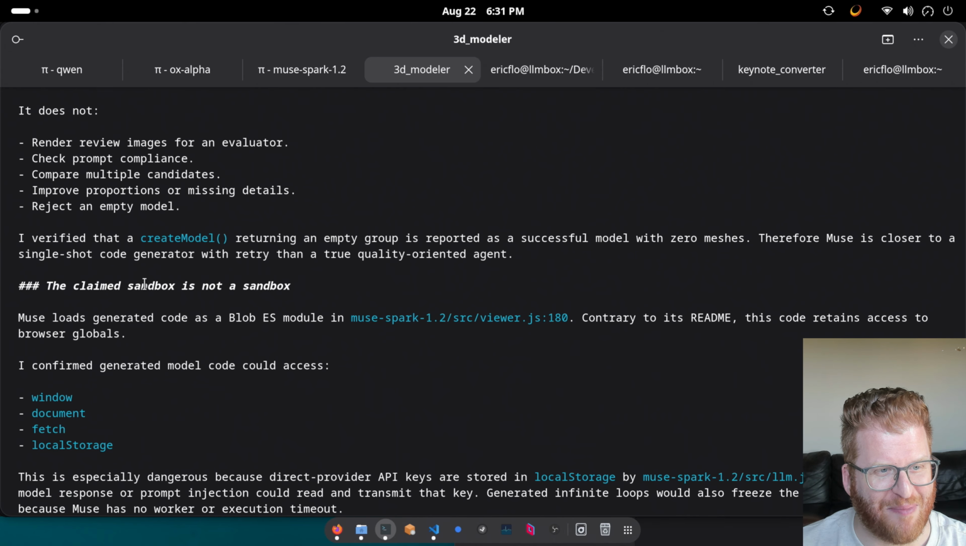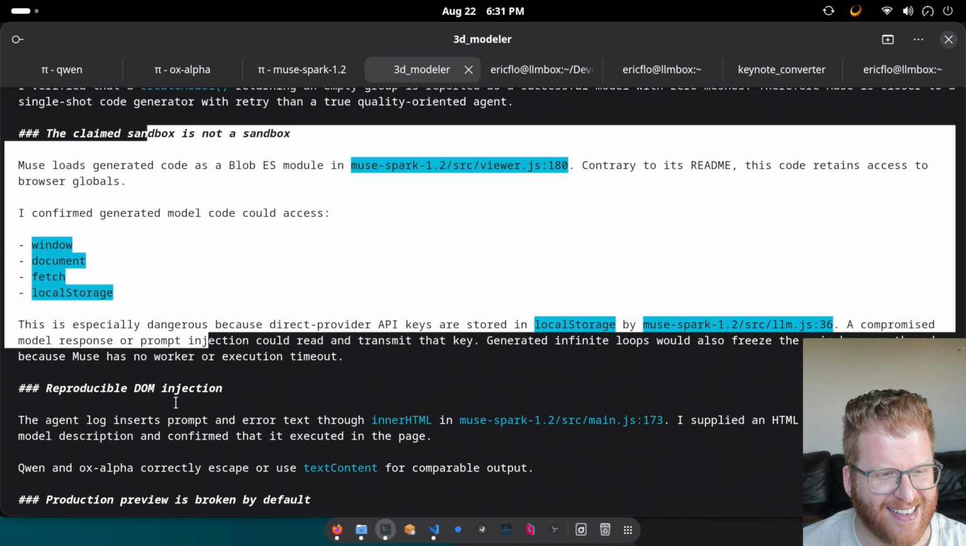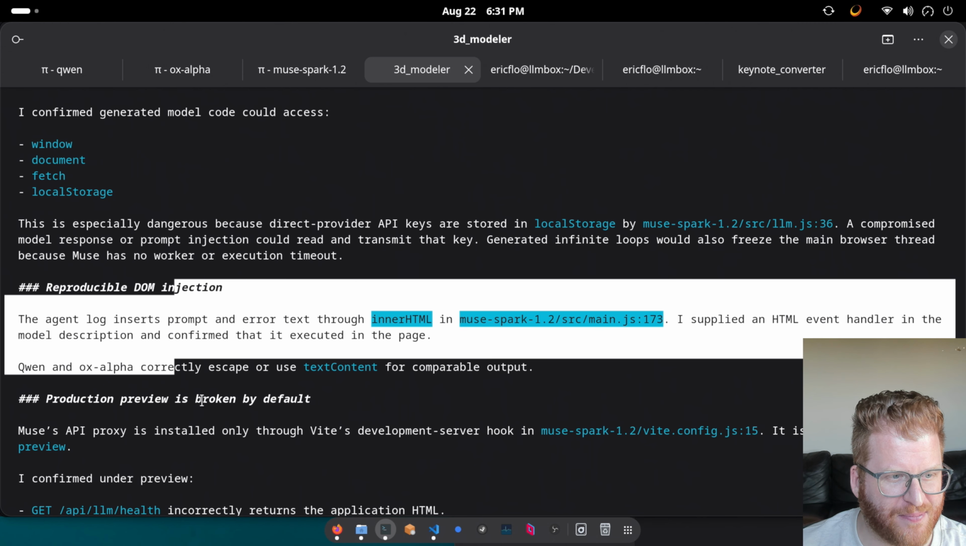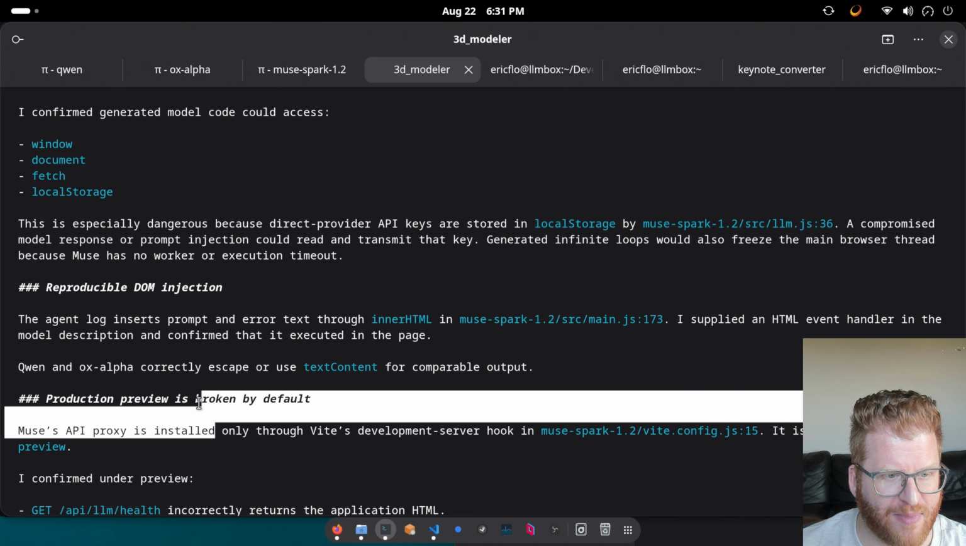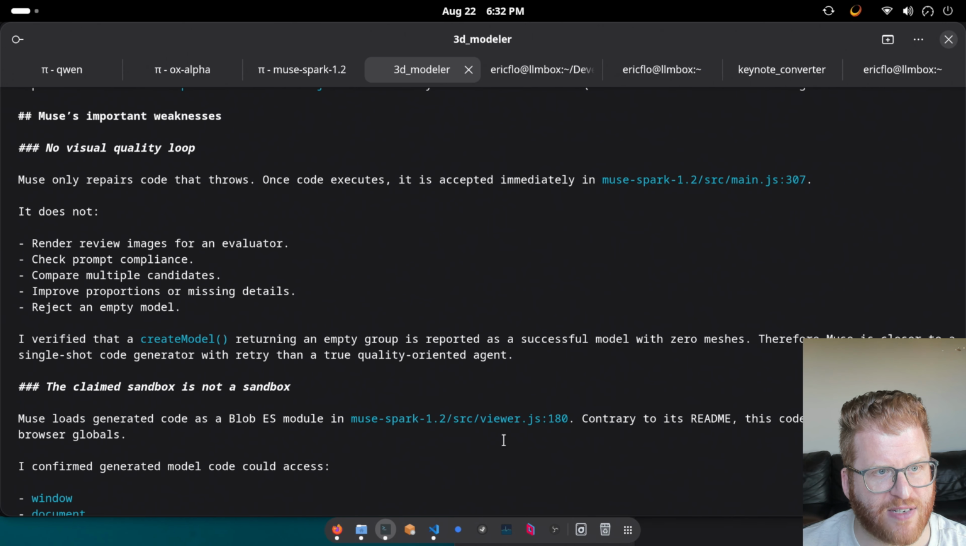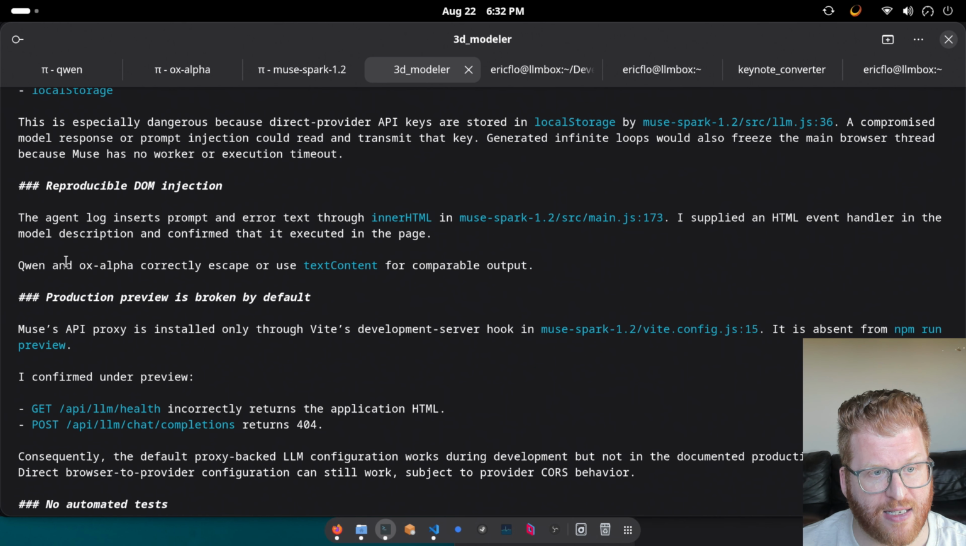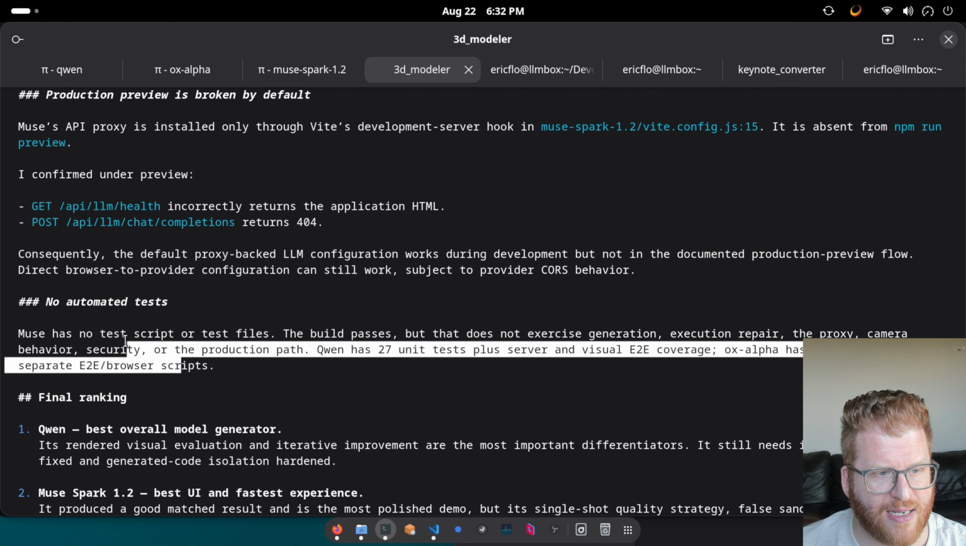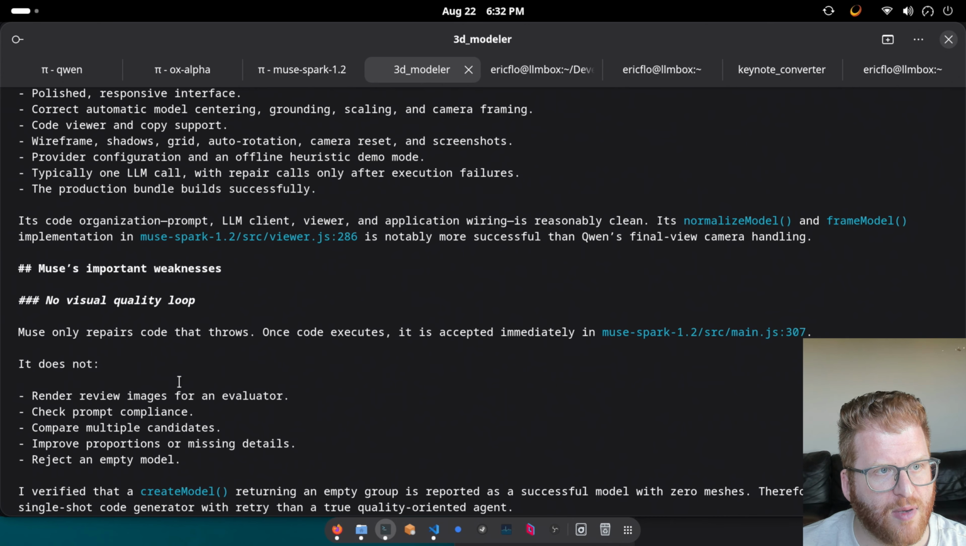The claimed sandbox is not a sandbox. DOM injection. I don't care about that. Production preview is broken by default. That's fine. Production, I didn't ask for production. But it is interesting that it didn't production harden, whereas the others might have done a little better. No automated tests. Well, what was the top thing?